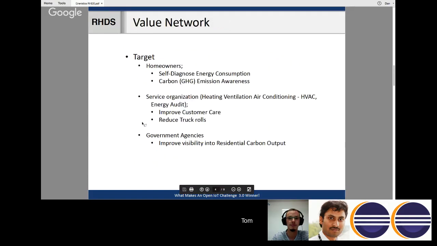And so who we're doing this for is homeowners, giving them the ability to self-diagnose energy consumption and thereby lower their carbon emission output. We also see value for service organizations like heating, ventilation, air conditioning companies, and energy audits, where they can, with the system, peer into a residence and help provide better customer care for that environment, and essentially reduce truck rolls, which is also good for the environment because they can diagnose over the internet using the cloud as a means to view the data. Then that's going to improve the performance and customer care.